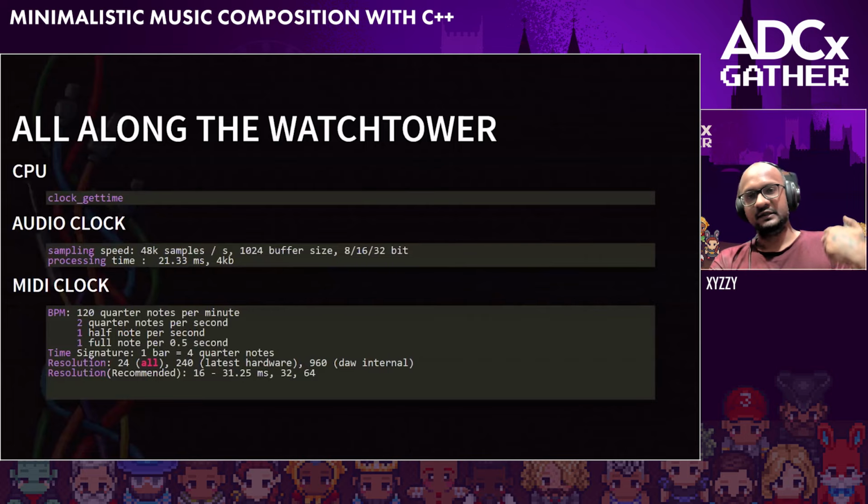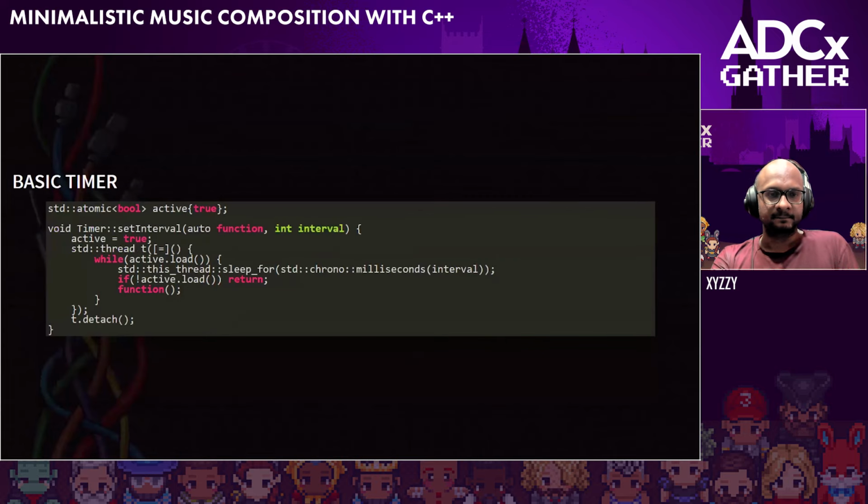MIDI hardware devices have their own frequency with which they run. Usually they go at a BPM, and at a finer level they go down to a finer resolution, ranging from 960 to 24. 24 is probably the least common resolution that most hardware devices support.